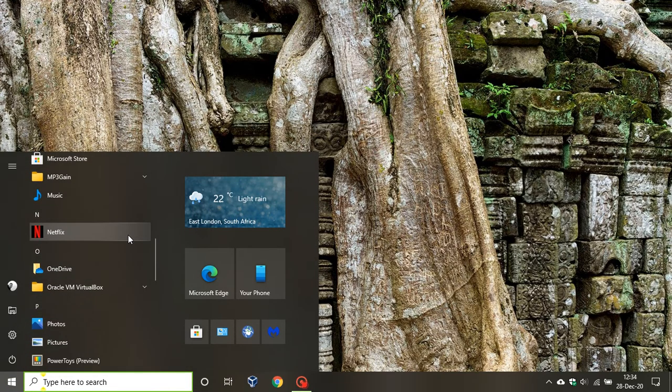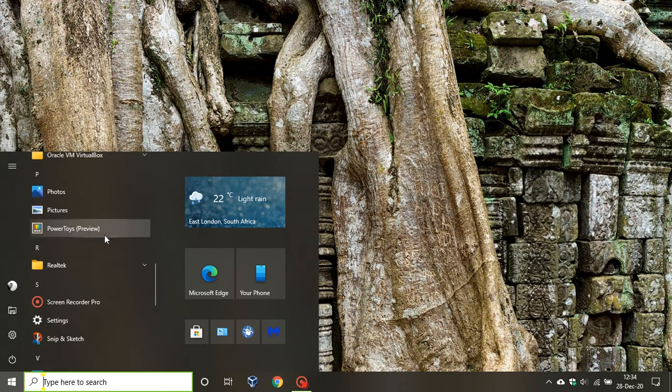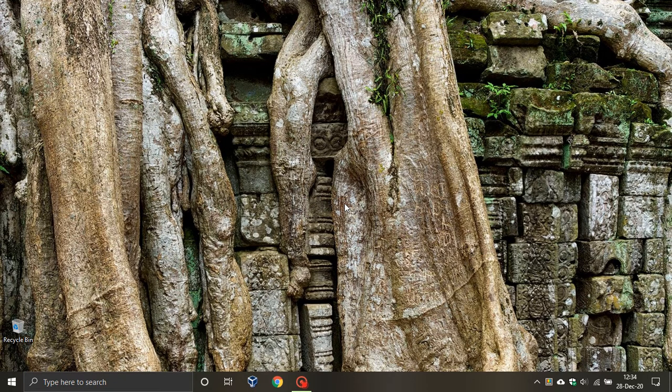you will see it in your start menu. You can either search for it in your search box or just click it in your start menu, and that'll open. And then you've got to just right click on it, settings. Just wait for that to open.